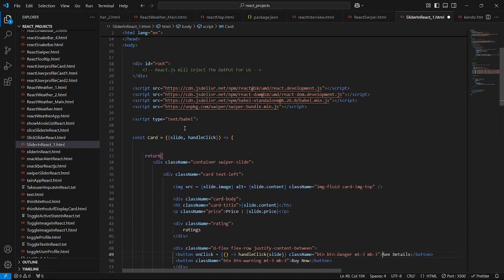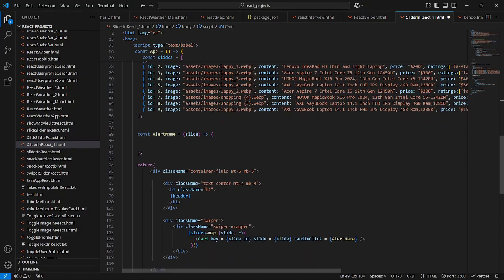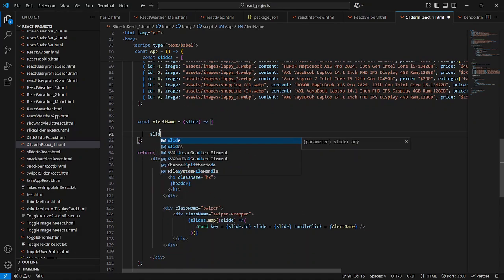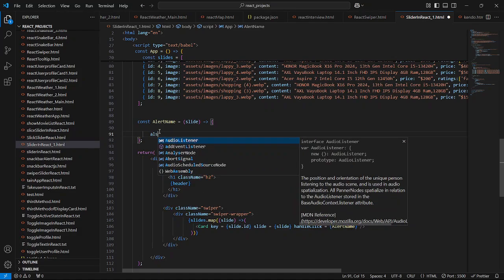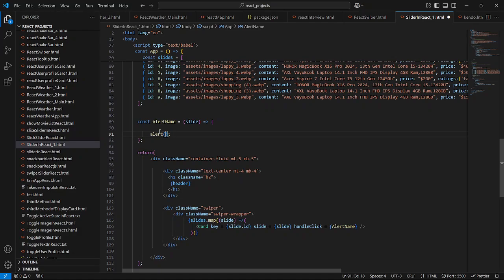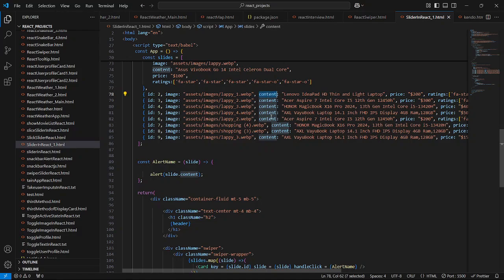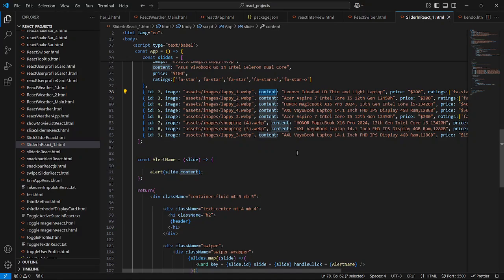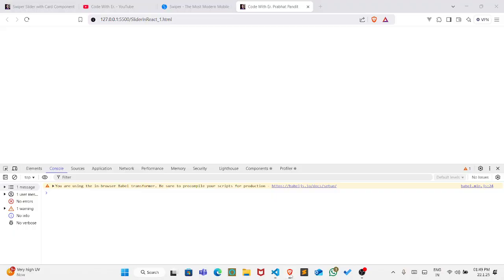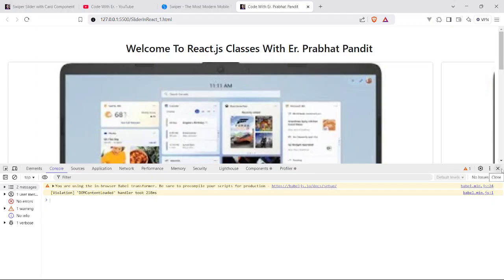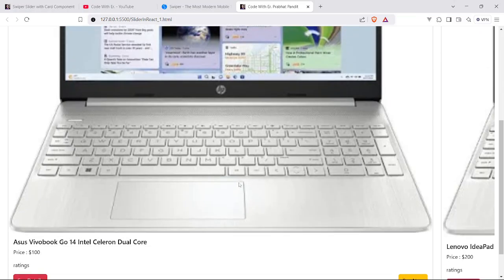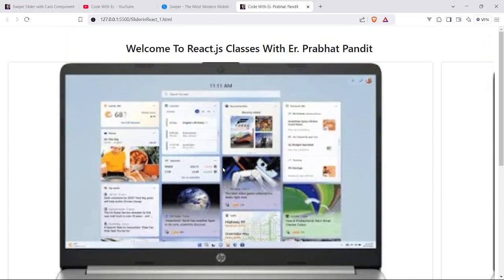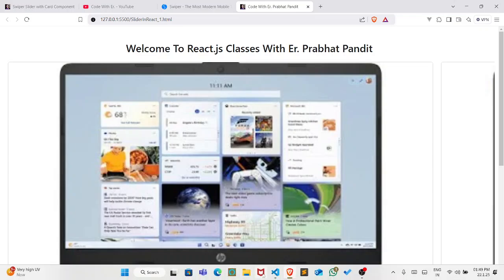So just come down and we will say slide alert. I will show you this simple alert first. I'll say alert slide dot content, because this content is the product name. Just save your code and go to the browser, and now we can see the error is gone, and the slider is also working. As of now we have not written the slider codes, so we have to write the slider codes as well.